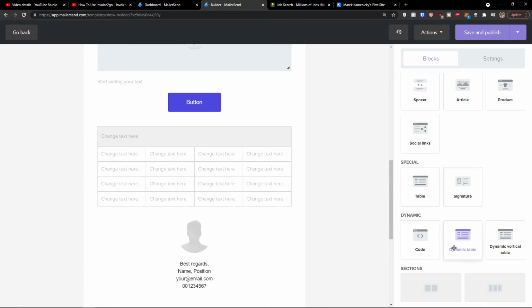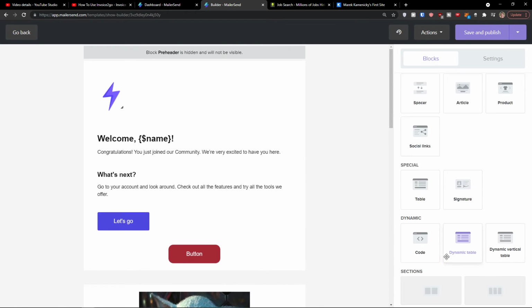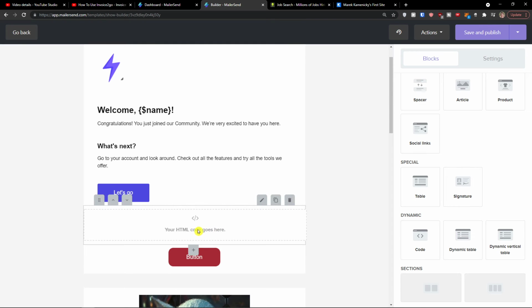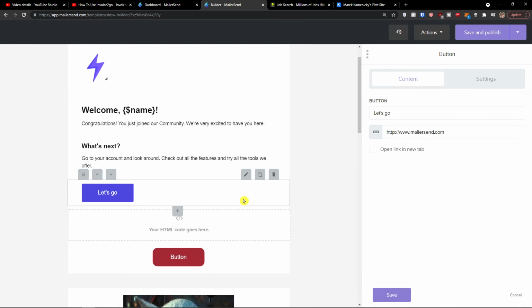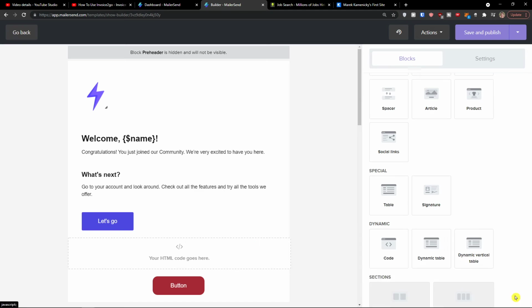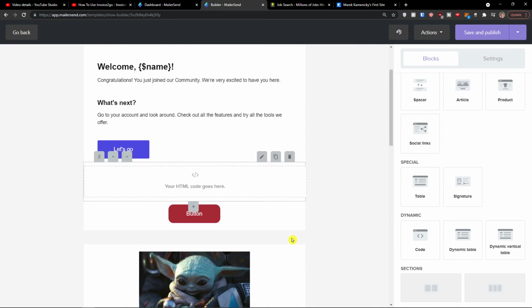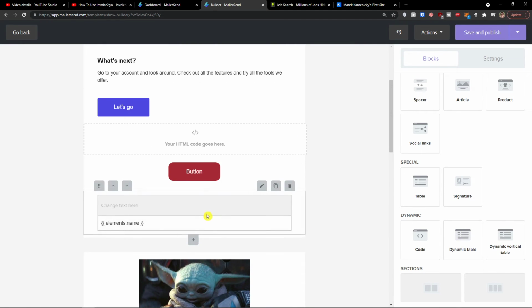And then we have dynamic here. So I have the option to add even a code to my template. See? And I can add custom HTML code. I can add a dynamic table, which is like changing, or a dynamic vertical table. So you can always delete everything, remove things.